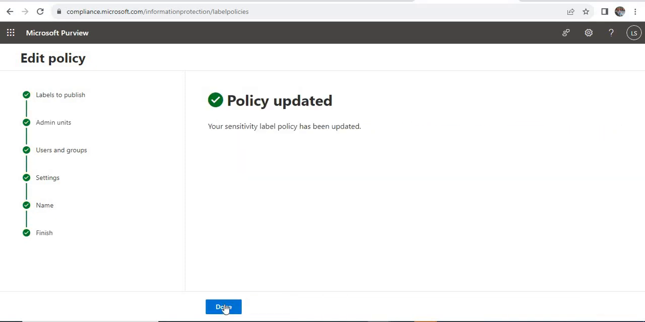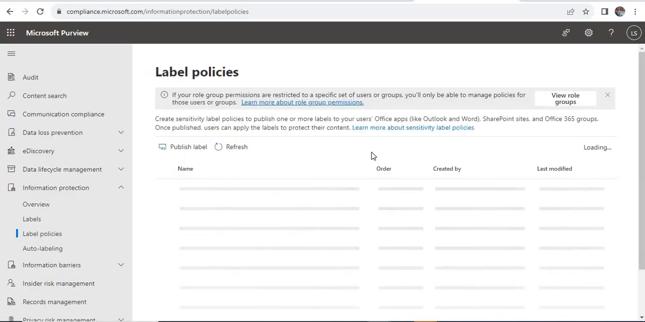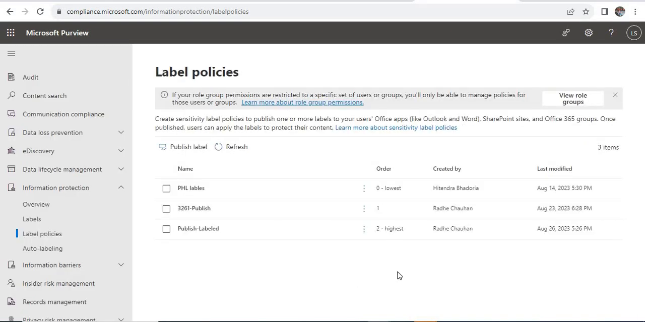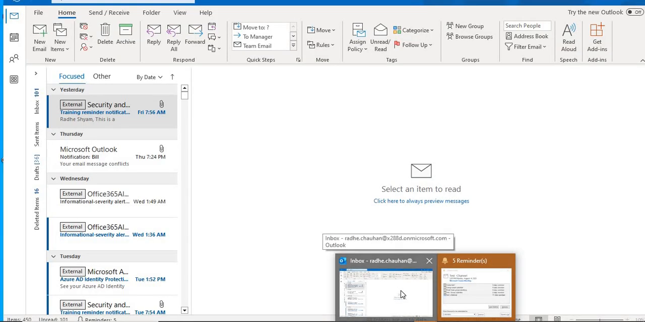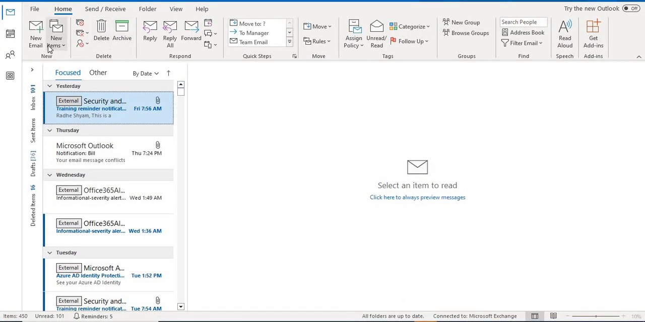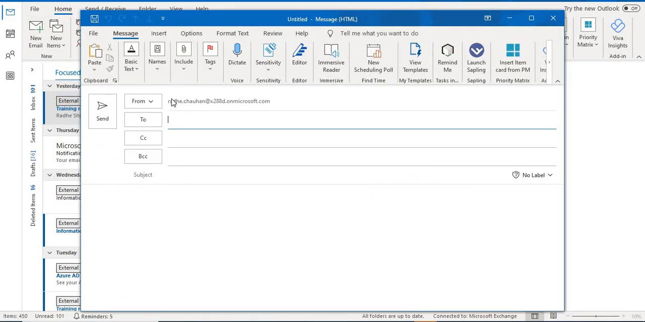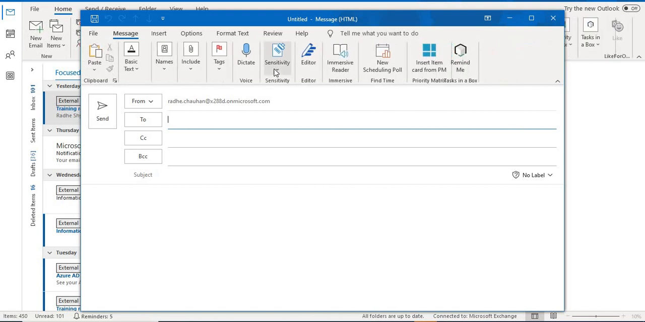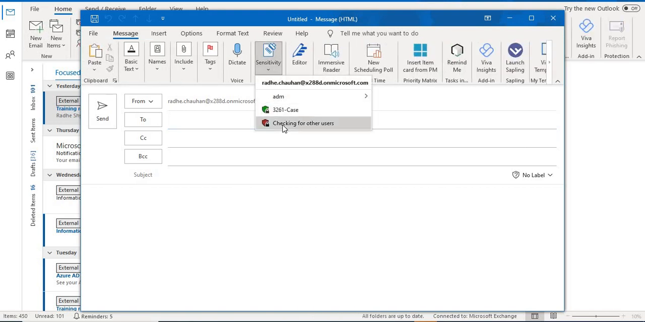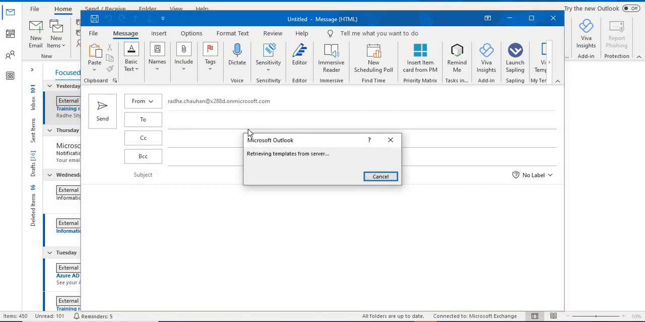So I will show you the behavior of this label. How does it work in Outlook or OWA? And how does it work for external people as well? So here this is my email ID, and I will select it from here. This is the same label that was created in the portal.